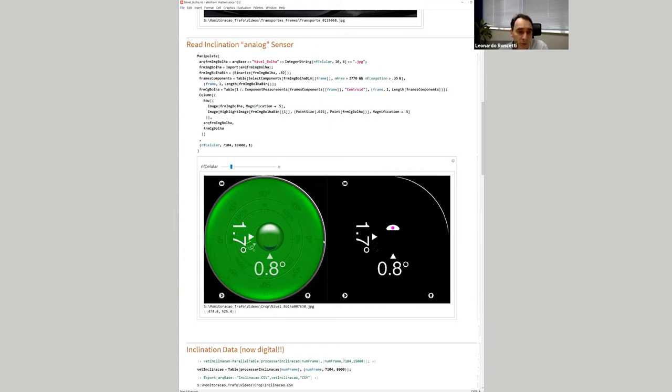So we use image processing to find the position of the bubble, this region here. So we have the center of gravity of this part of the bubble. We use the binarize function, and we also use select components to get this part. You can see here that it has a very peculiar shape. So we get the center of gravity of this part of the image, and we can correlate this position with the inclination shown here. So for each frame, we get this value.